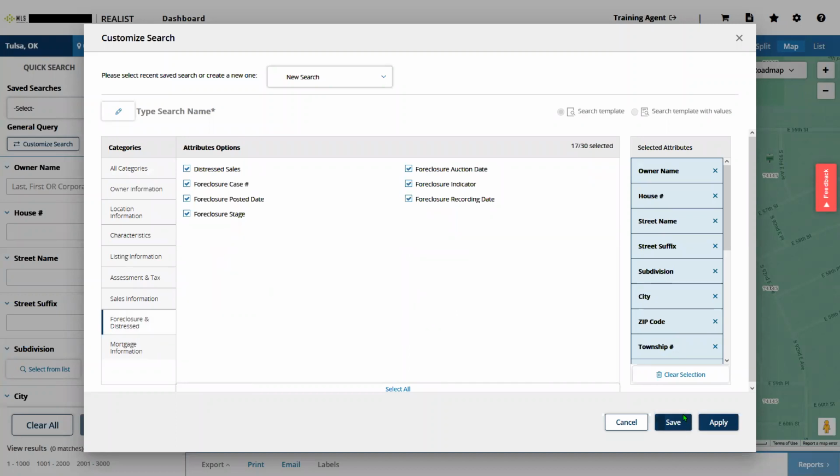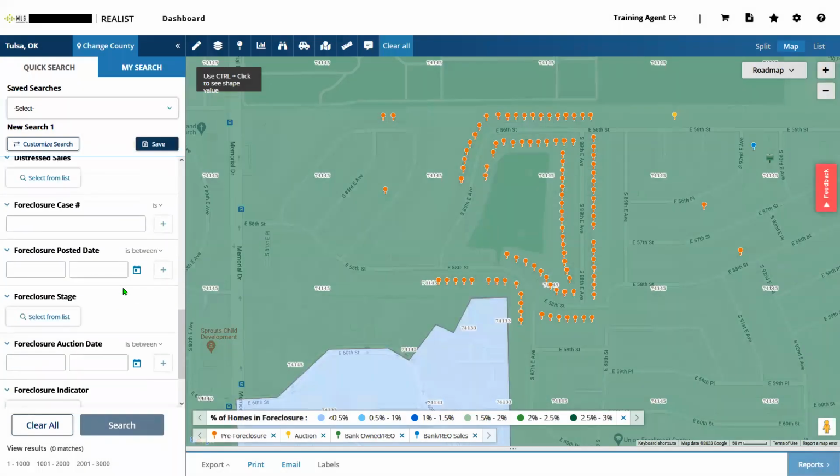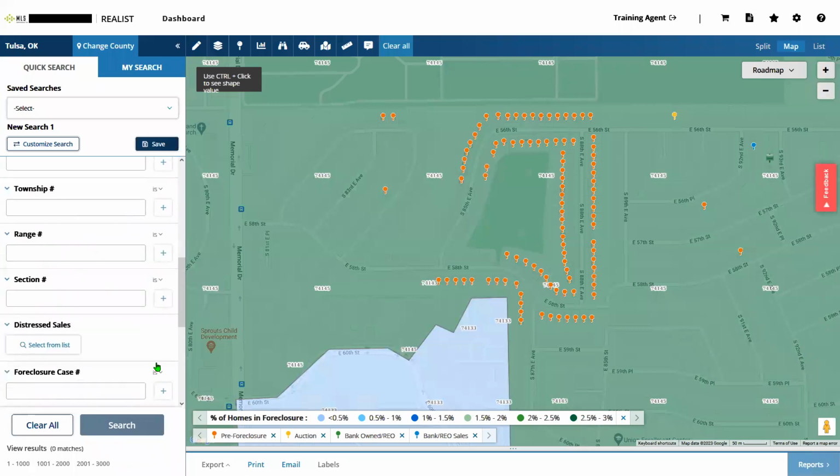Just as a reminder, if you hit this save button, it's going to try and save this with the details that you have using whatever name you put up at the top. If I don't really care to save this for future use, but I just want to use it for now, you can just hit apply. That way down here at the very bottom, I can see all of my foreclosure information that I added after the township range section.